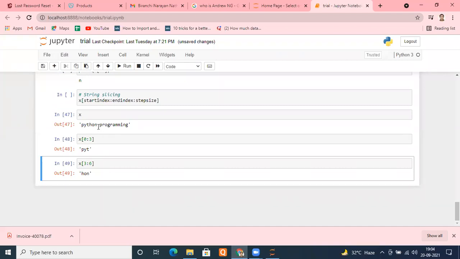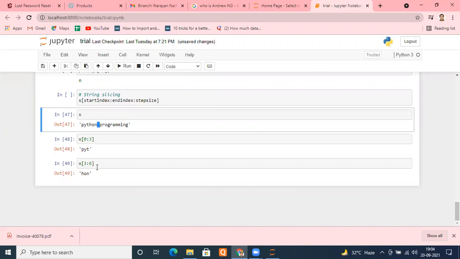Okay. Remember, space is also considered one index. Remember that thing, please. Space is also considered as one index. You can't leave it. Okay, I hope these things are clear.